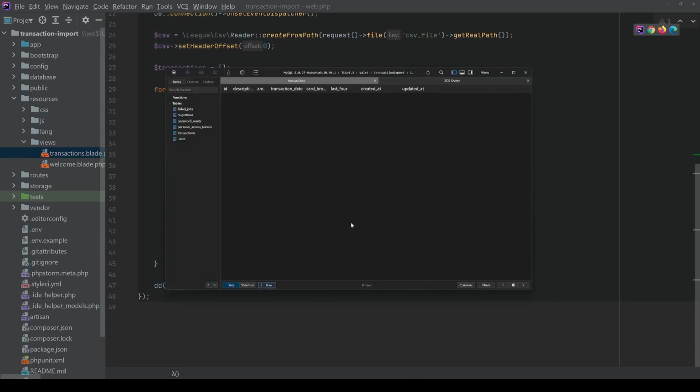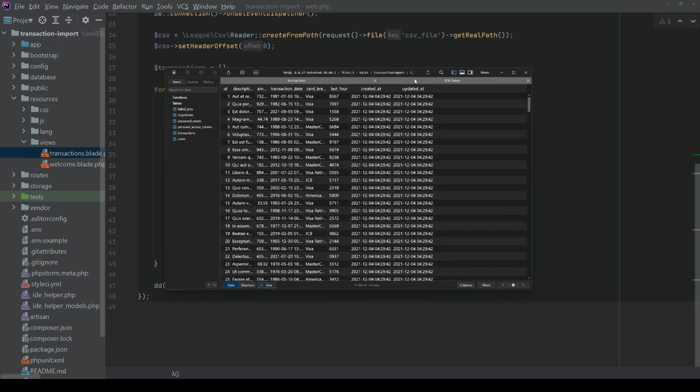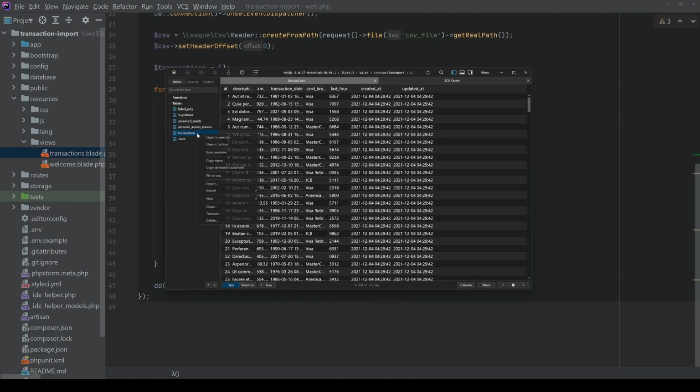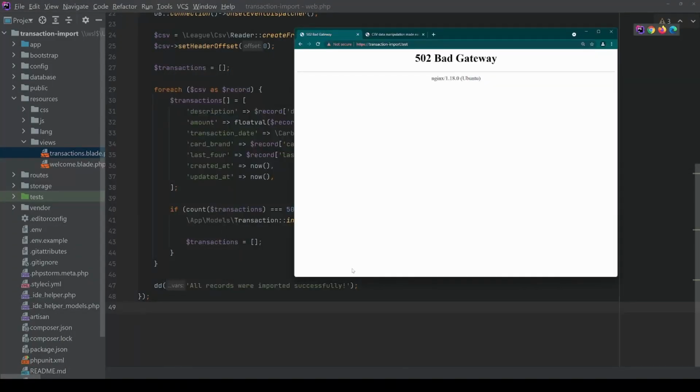So if we look in our database, some records were actually imported. It looks like we made it through 20,000 records before it stopped. So let's go ahead and clear out the database, start fresh. Let's grab our CSV and go ahead and upload.